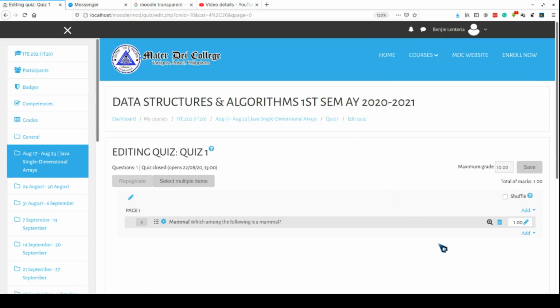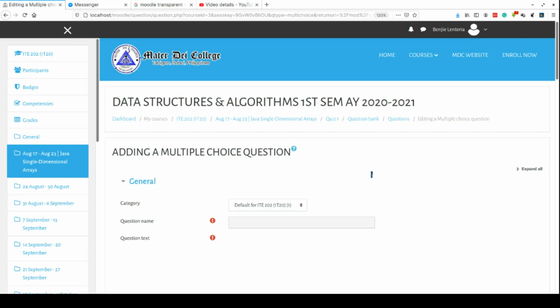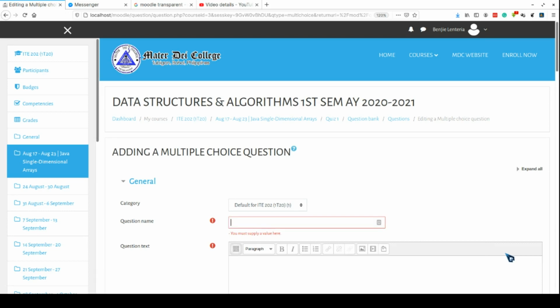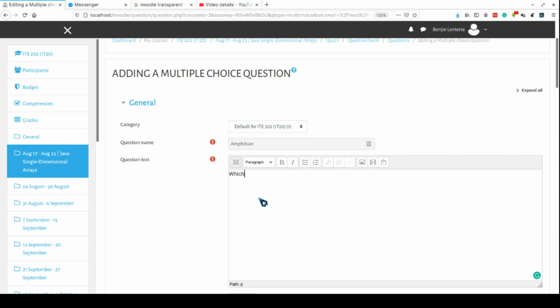Okay, let's add another multiple choice question. This time we'll be using the multiple response type. So again, click on add a new question, multiple choice, click on the add button. Again, give it a title or a name. Okay, the title, amphibian. Which among the following are amphibians?